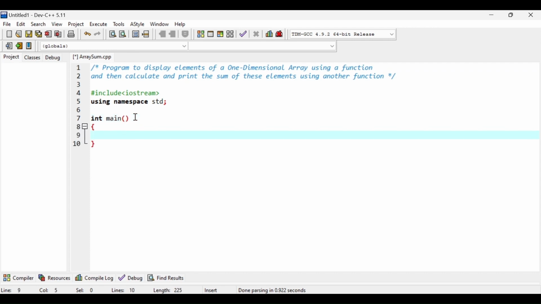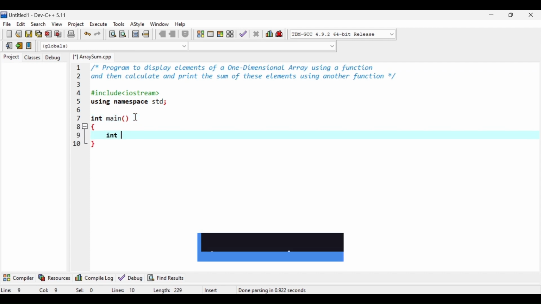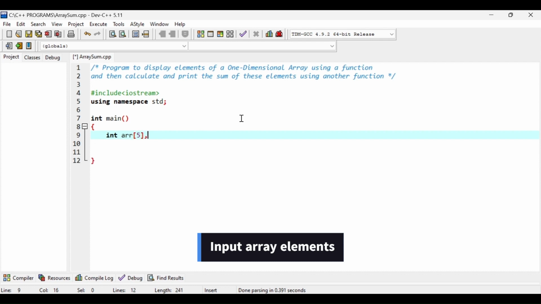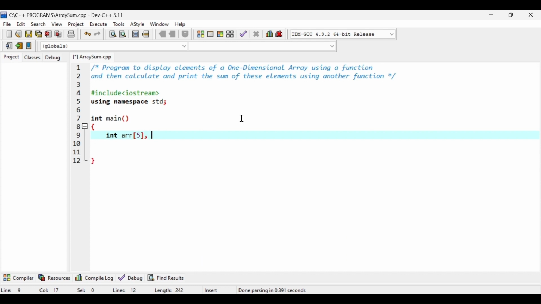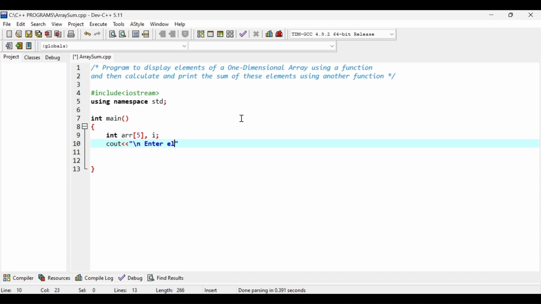Inside the main function I am going to declare my array which is of integer type as arr, and the size of this array is, let's suppose, 5. Then I will put a comma operator here and declare another variable which is also of integer type. Let's call this variable i, and this variable will keep track of index values or the positions of various elements within the array. In the next statement I have a cout statement where I will prompt the user to enter elements of the array and terminate this statement with a semicolon.